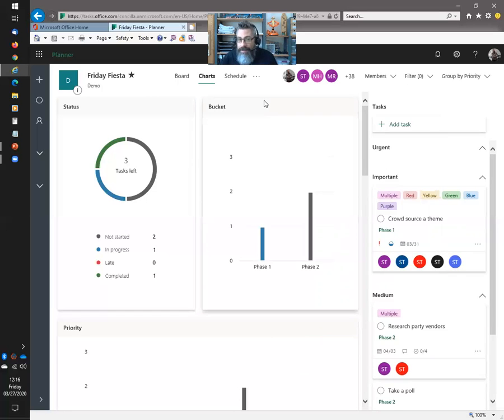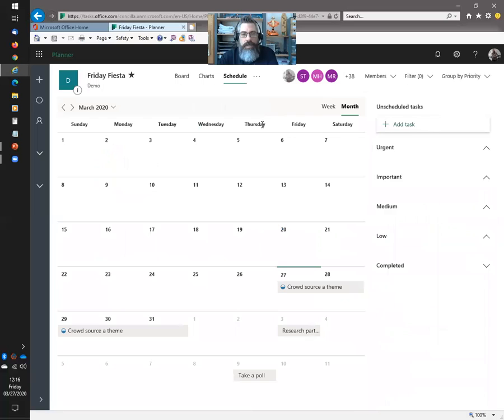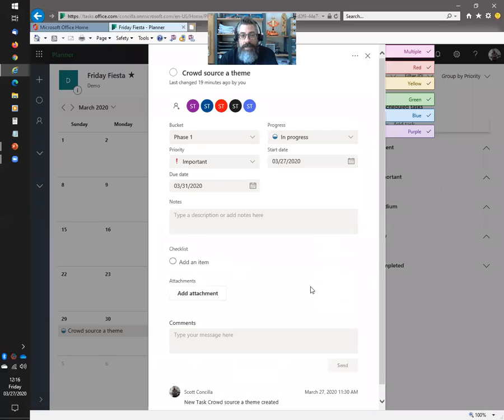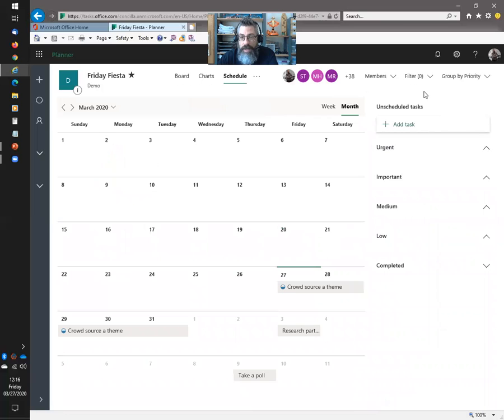All right, next we've got schedule. So let's click on the schedule. There we go. In the schedule, now again, I've got a calendar here that's showing me the different due dates for things, and I can click on those different tasks and get information right from its calendar. I can also then apply, again, the same filters and grouping by groups over here to change what I see over here on the other side.